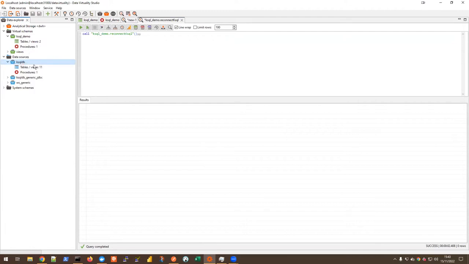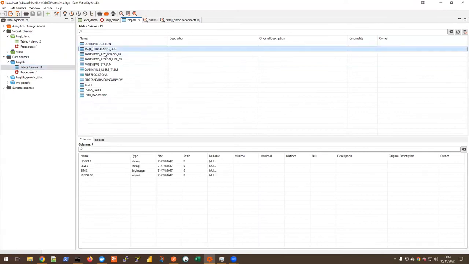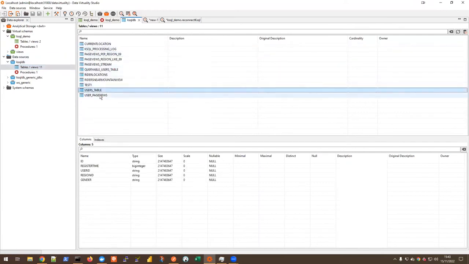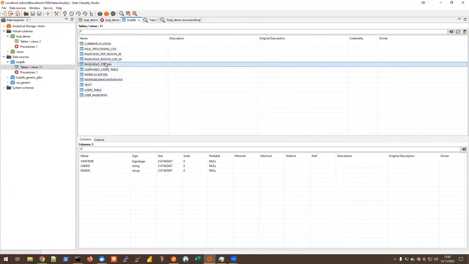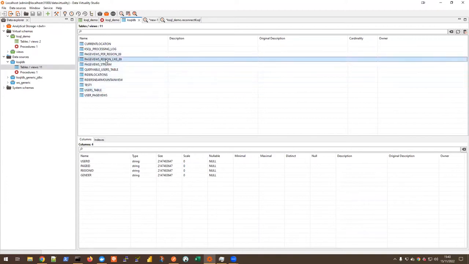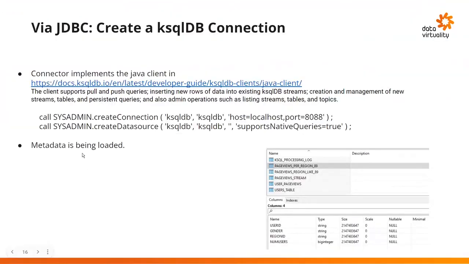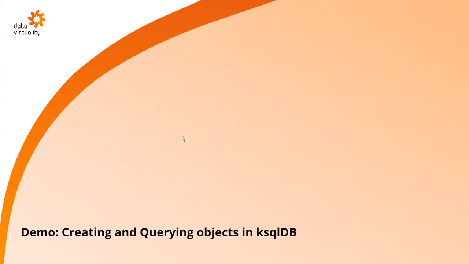All right, so we got the connection here. And this one is now showing all the different things: tables, streams, derived streams, and some test data. So the metadata of the object is really coming in, and we can inspect this. Data sizes are fairly large. And let's continue here. All right, creating and querying objects in KSQLDB.